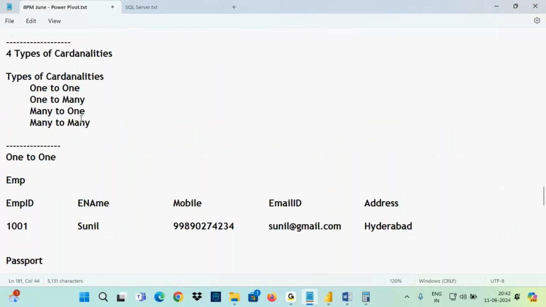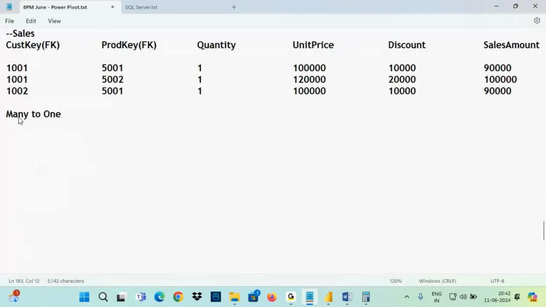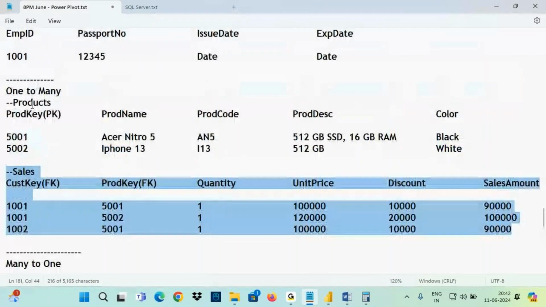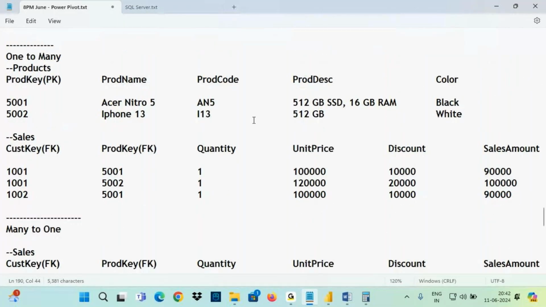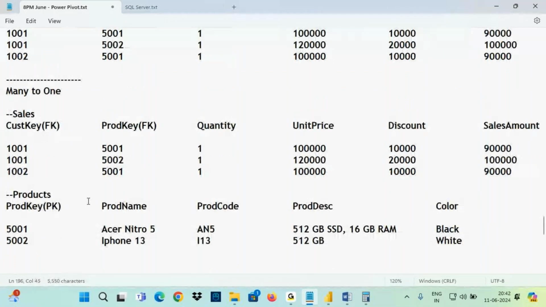What is the third type of cardinality you have? Many to one. There is no difference. What I can do is, first I can take the sales table now. Which table will I take first? I'm interchanging the tables. Previously I took which table? Products. Now I'm taking what? Sales. When I take the sales table first, and then the products table next, the cardinality you will have now is many to one.